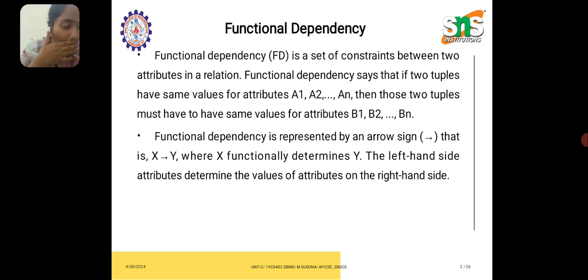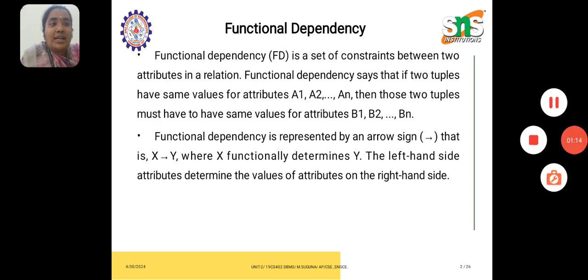For example, if we take attribute 1 as A, we take A1, A2 till An, and in attribute 2, suppose we take attribute B, we take B1, B2 till Bn. A functional dependency is represented with the help of an arrow mark from left to right, denoted as X to Y, where X functionally determines Y, and the left hand side determines the value of the attribute on the right hand side. This is known as a functional dependency.